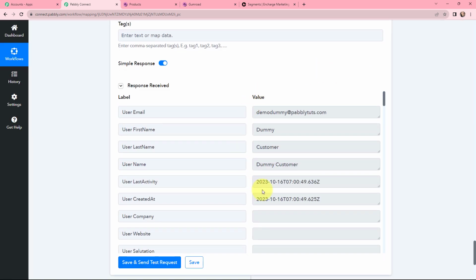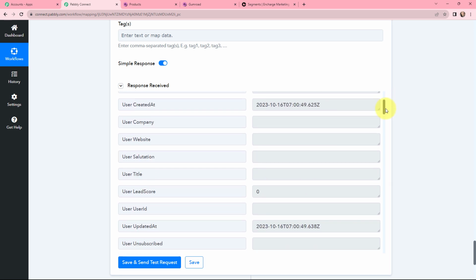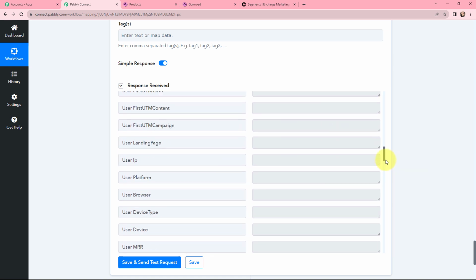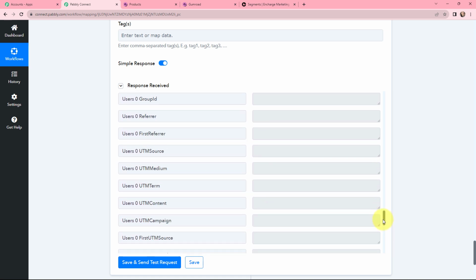And here I have received a response and it is a positive response because here you can see that the user created time and date is mentioned. That means a new person is created in Encharge. So here you can see the details, that is email, first name, last name and along with the complete name, along with some other details like the shipping address and all.